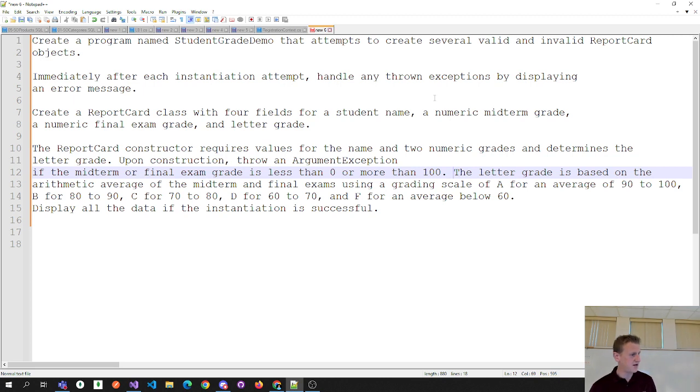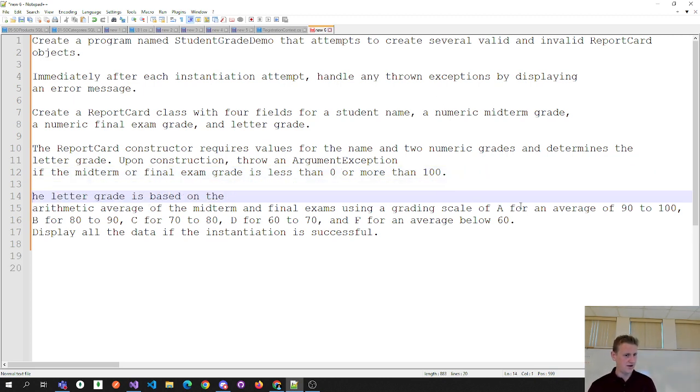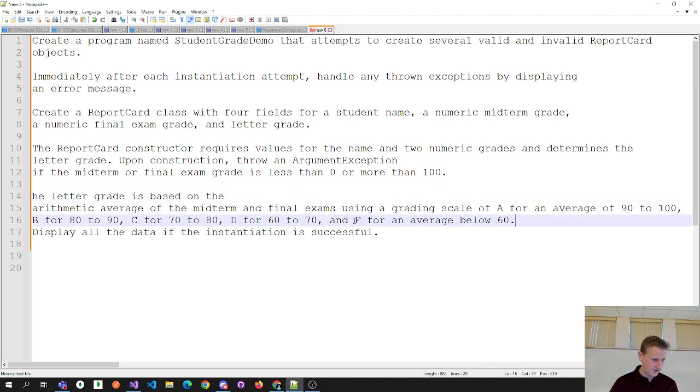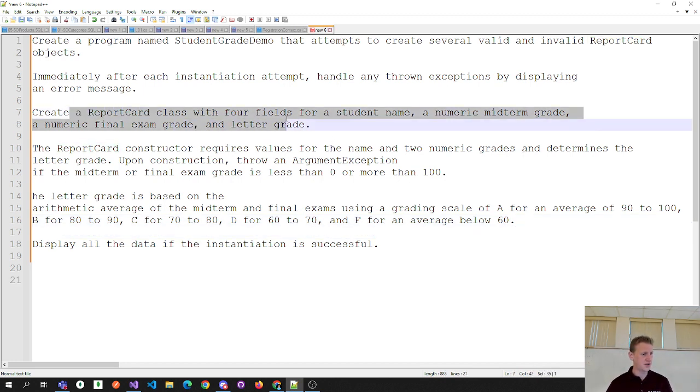The letter grade is based on the arithmetic average: 90 to 100 is an A, 80 for B, 70 for C. Not a ranking grading scale, but a grading scale nonetheless. Okay, so I would start by creating this report card class that it talks about. I think this one's going to be pretty straightforward. Letter grade, name, 2 numbers.